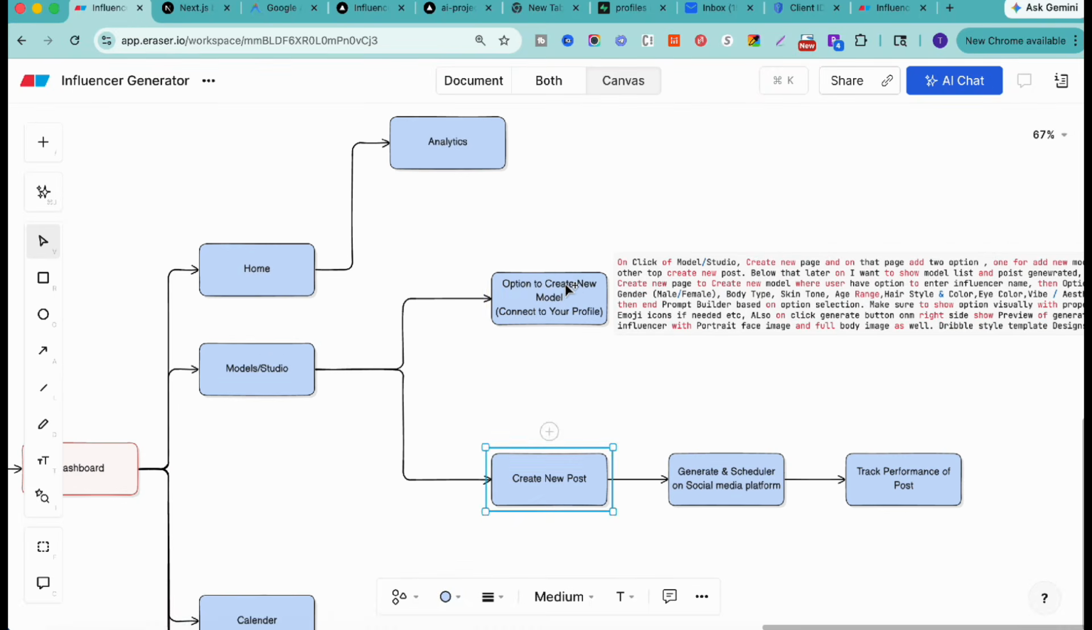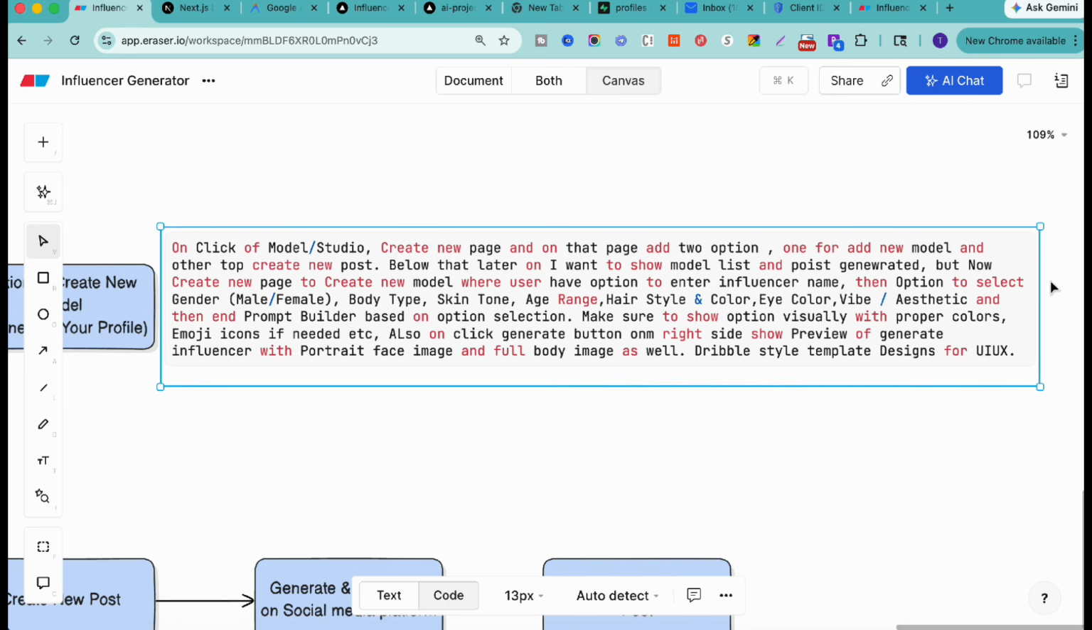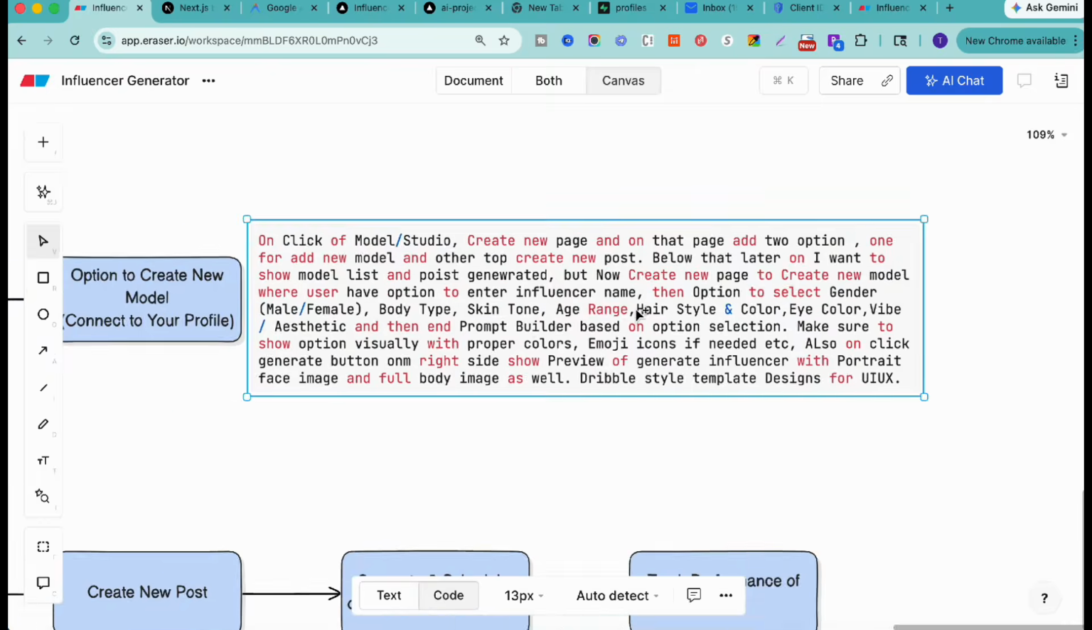Okay, but first let's focus on creating a new model. So I already wrote this prompt, and let me walk through what this prompt is all about.